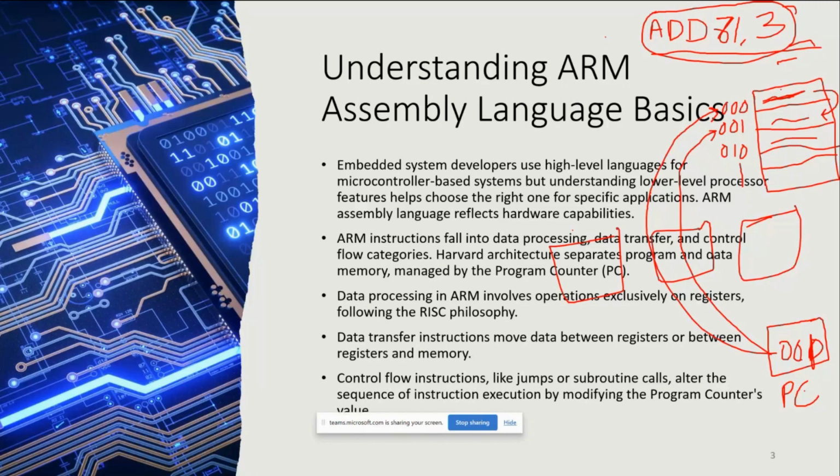We call it data processing. We are processing the data. The second type is where we are doing some transfer between the register and memory. One thing: transfer from one register to another register is data processing only. It is not data transfer. Whatever we do within the registers, that is data processing.